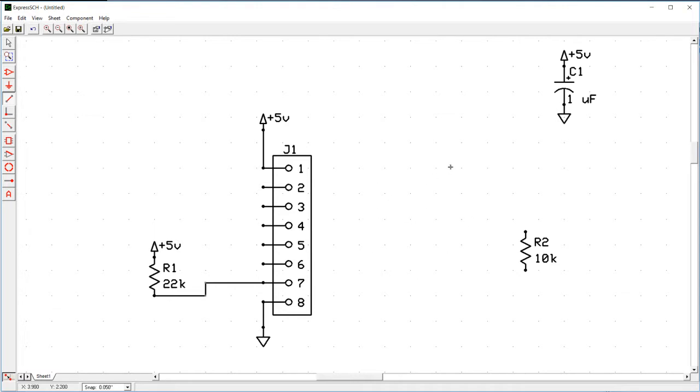You'll find that takes some getting used to. So when I start a wire, I left-click everywhere I want to put a bend in the wire, and then I right-click to finish the wire. Okay. And then if I want to take that back out, I use the arrow tool to select it and use the delete key on my keyboard. Okay, so that concludes the standard components part of the ExpressSCH.